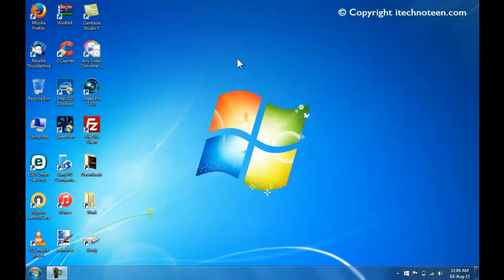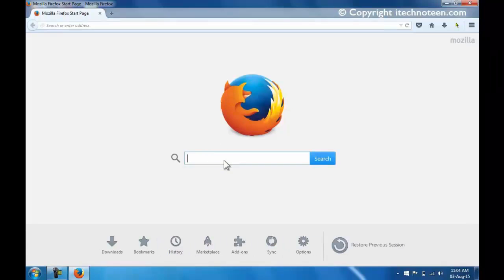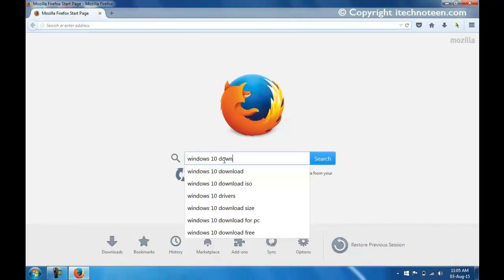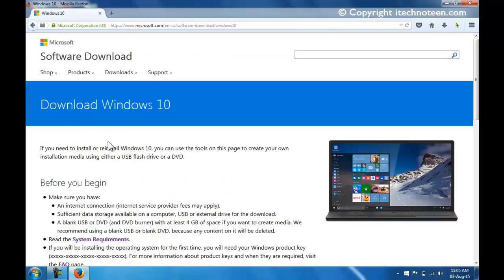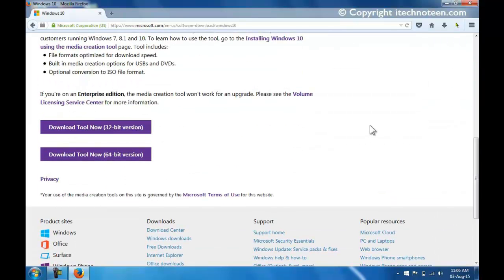Alright, so the first thing that you want to do is go online and do a search for Windows 10 download page. And in the search results, you want to click the link under the first search result which says Windows 10 ISO. As you can see, I've highlighted it. I've even put this link in the description of this video. So now I'm going to click it. The link will take you to this page on Microsoft's website, and what you want to do here is scroll down and download the Windows 10 download tool.